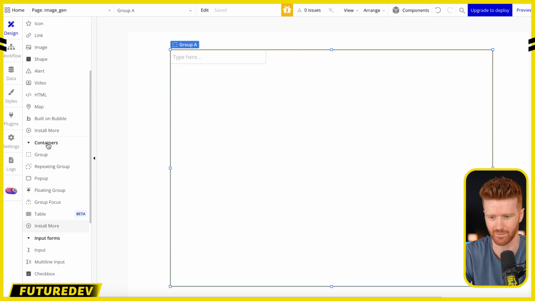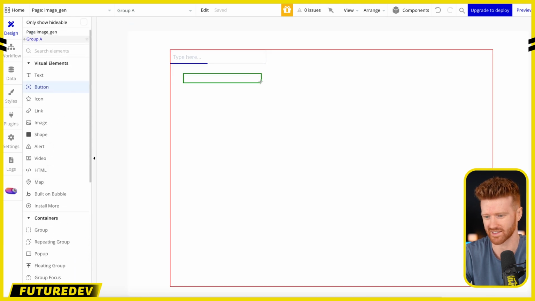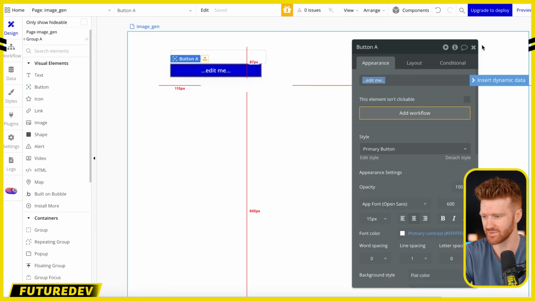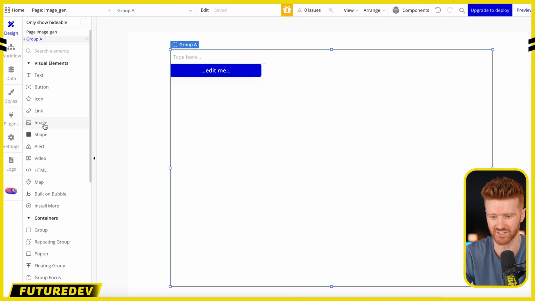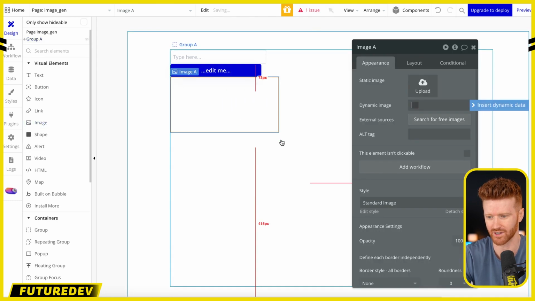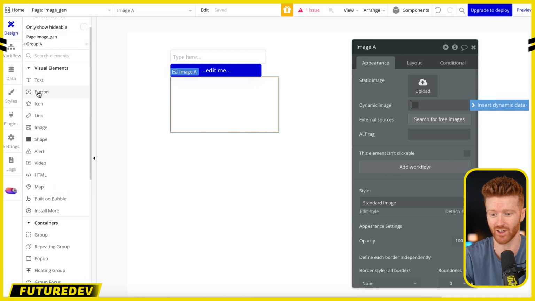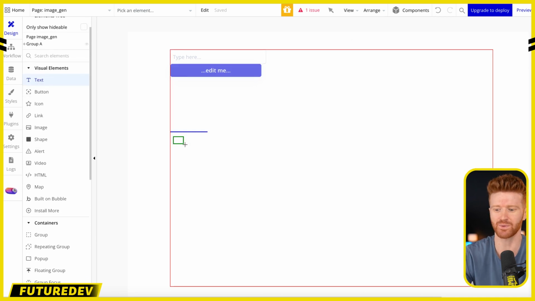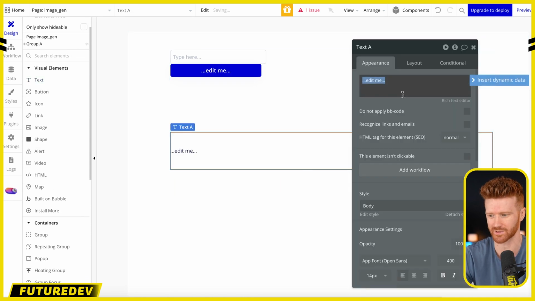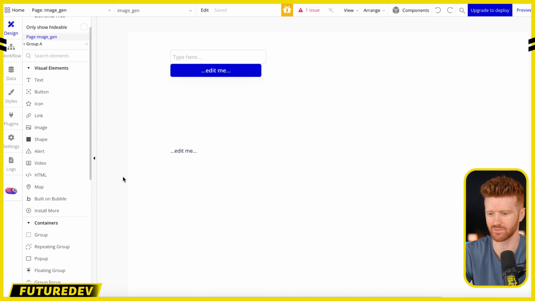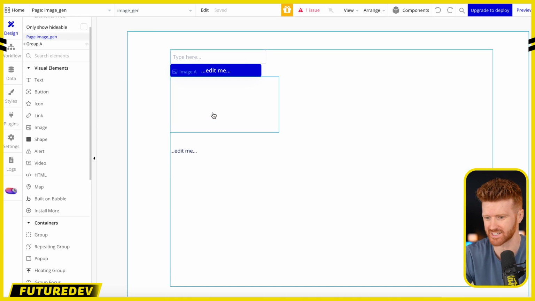So let's go find our button. Drag that on. They have a button. The next thing we're going to want to do is actually display the image. So we'll display the image underneath. Then underneath that, we want another text box. And in this text box, we're going to display the revised prompt. So now that we have all of our elements set up, let's go ahead and give each piece its data.